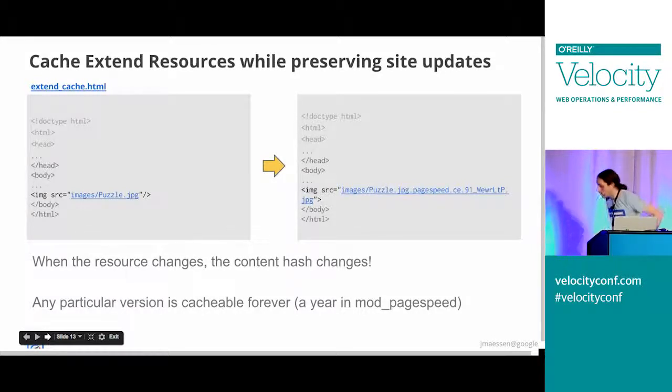Okay, so the second thing we get if we start rewriting the URLs of resources is we have the ability to include a content hash in the URL. On the left-hand side, we have that puzzle.jpg again. And on the right, you can see, this time I'm not rewriting the image. I haven't even optimized the image at all. I'm just trying to extend its cache lifespan to 1 year. And you can see I've done that by just adding a content hash.